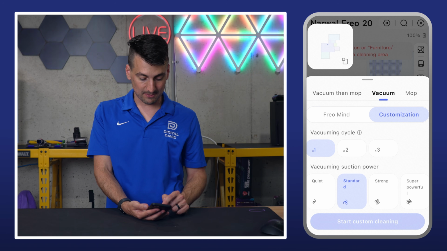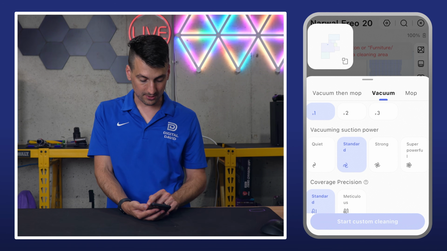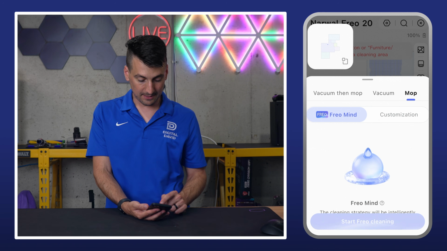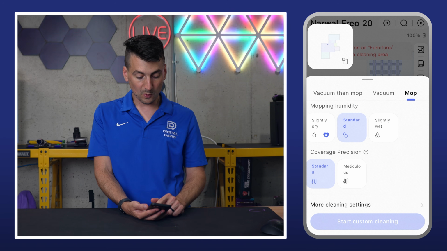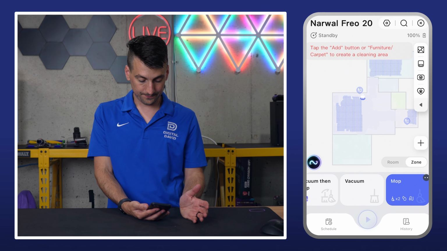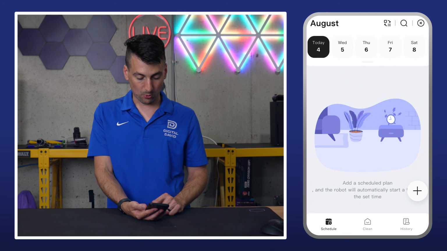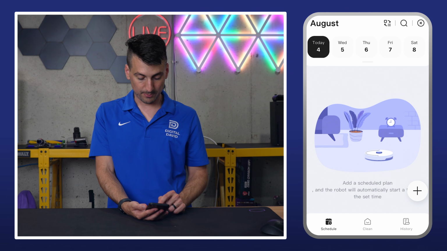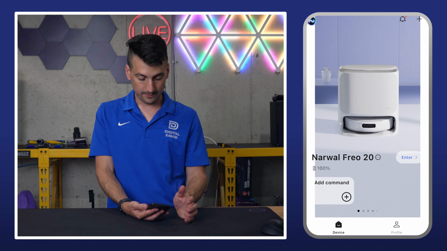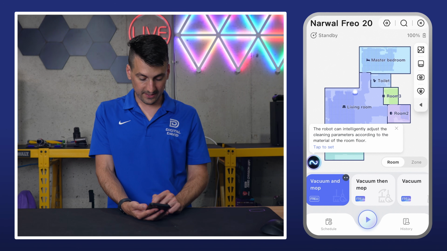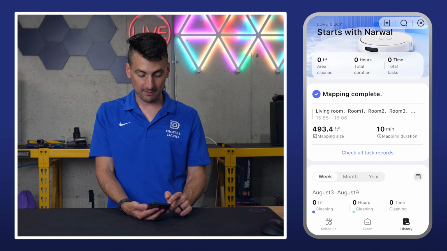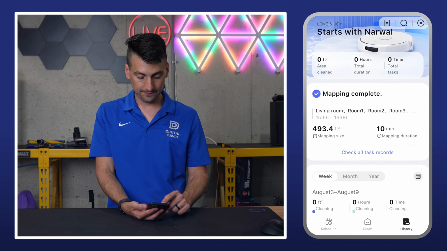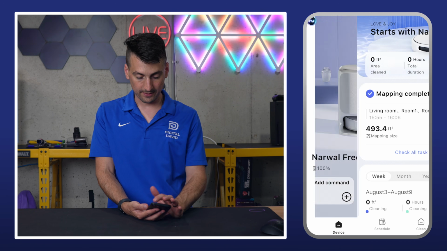But let's do customized vacuum so you can see all of the suction settings, 4 suction settings. And then mop, same thing, customization. We have 3 different humidity levels, wetness levels for the mop. And then below that, bottom left-hand corner, we can set up a schedule. So build out a schedule if you want. And then bottom right-hand corner, we can view our cleaning history. In this case, we haven't had one yet, but we did have our mapping run completed. So you can see all of that down there in the app.